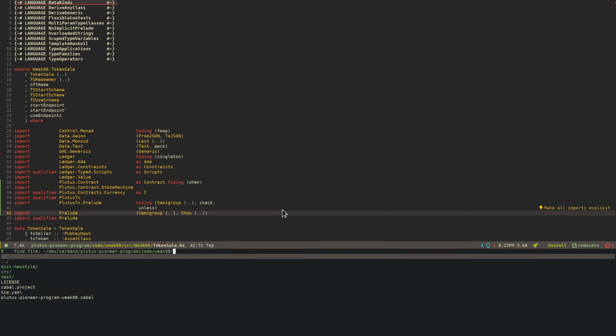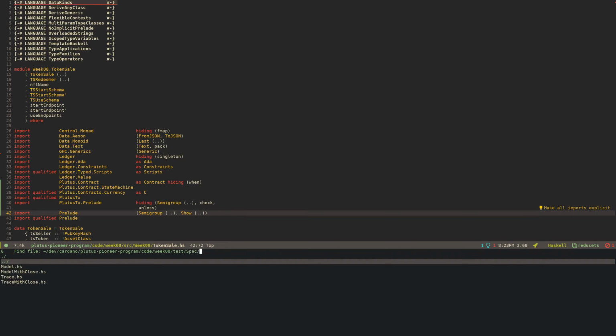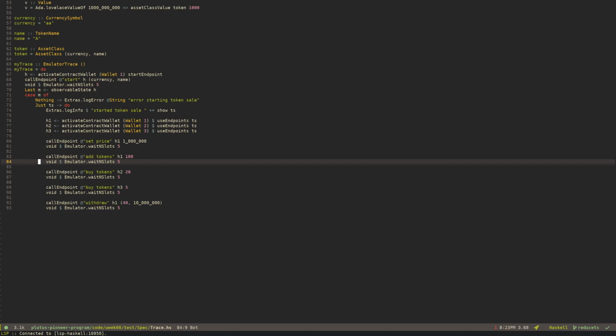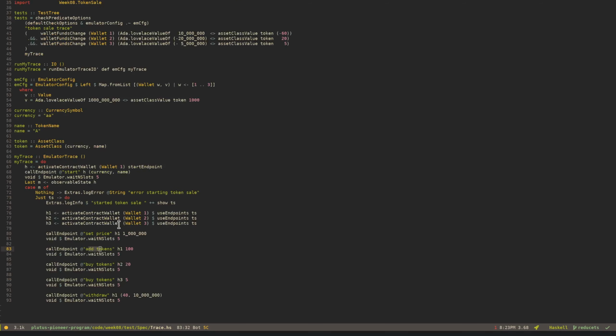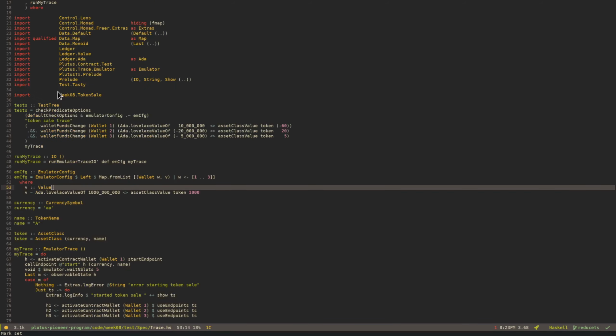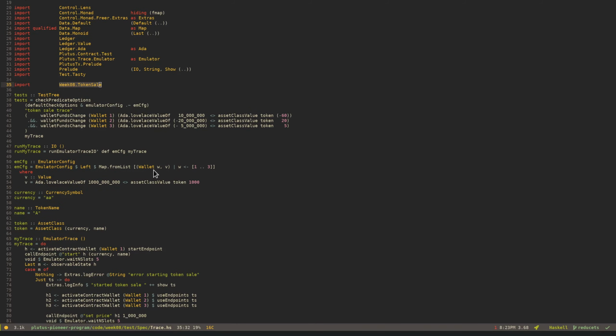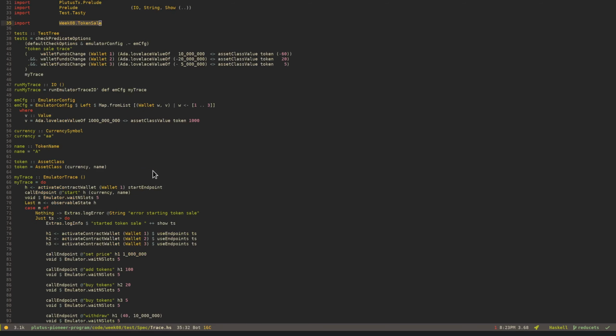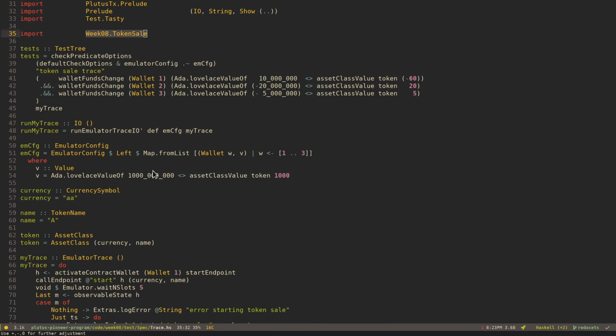Now I need to change the tests. So the first thing I'm going to change is the trace. Here we are calling each endpoint. And what we need to do, so first we know that our TokenSale is on the namespace, so we can access all the functions we defined in the TokenSale module. I'll make this a little bit bigger.